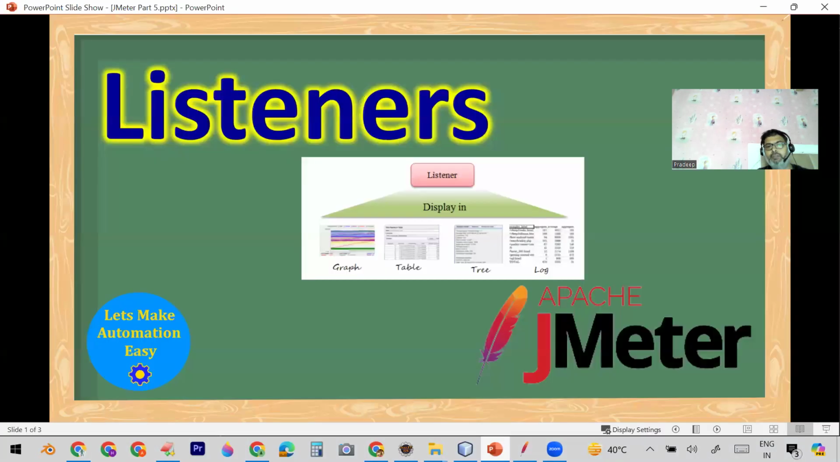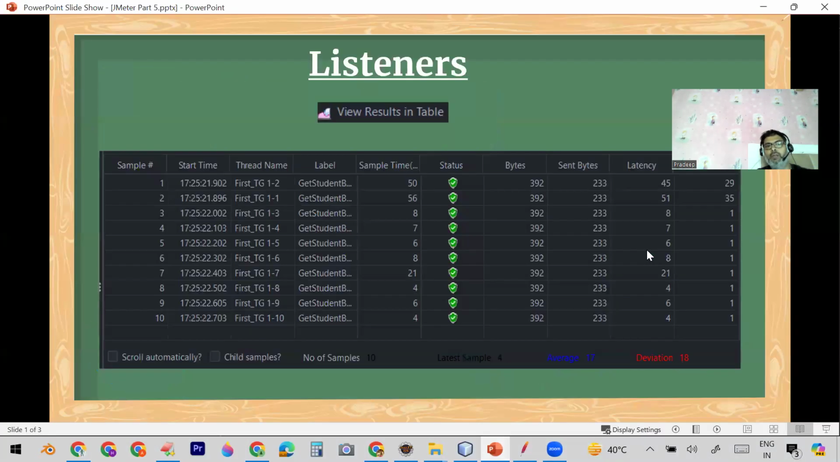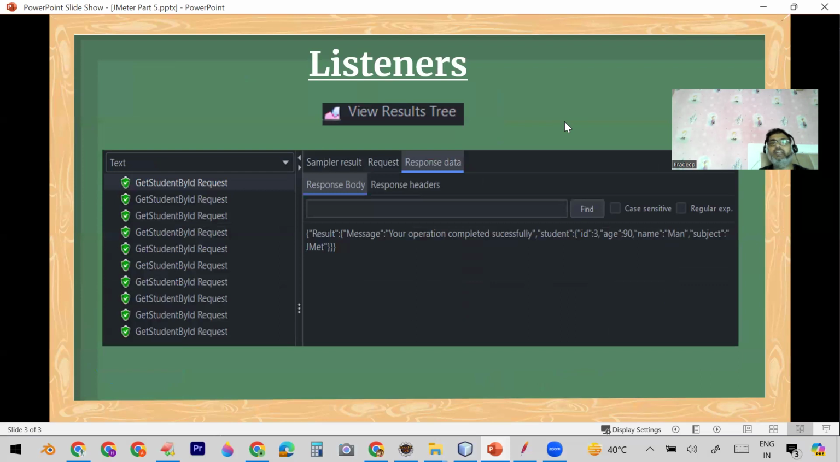For that purpose, JMeter provides you an option called listeners. With the help of a listener, you can see the details of your request and response, like how many requests you have sent, what was the name, what was the start time, what was the status. You can get different types of details. You have different views for that, for example, this is the table view of your result, and this is the tree view of the result. Every view has its own advantage. Now I will show you this practically.